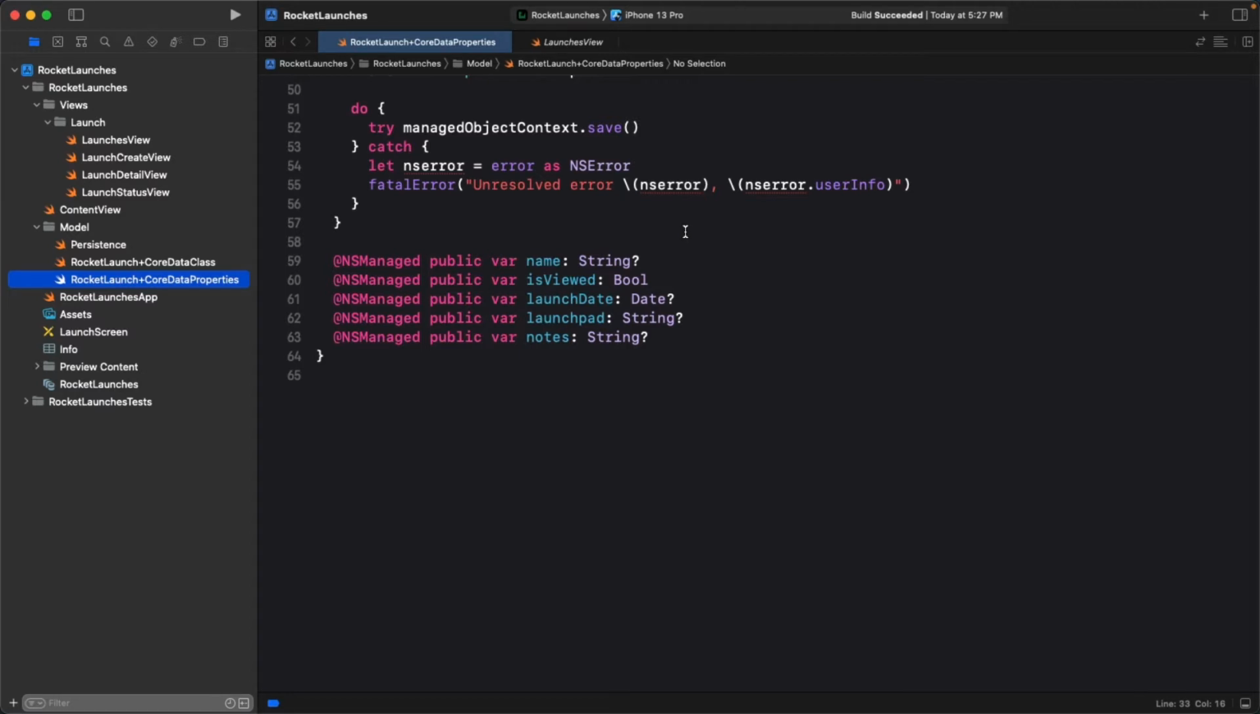Navigate to RocketLaunch plus Core Data Properties, and in the extension of RocketLaunch, you're going to define a fetch request to fetch all the launches in the data store. You don't need to define the request here, but it's a common convention since you can house the logic all in one place instead of in views or view controllers.